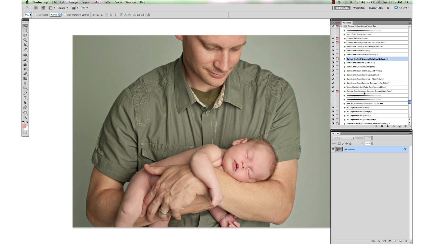And I'm going to warm her up just a little bit. I'm going to select the Warm Me Back Up action, run that really quickly, and lower the opacity on that a bit. And flatten. That looks pretty good.